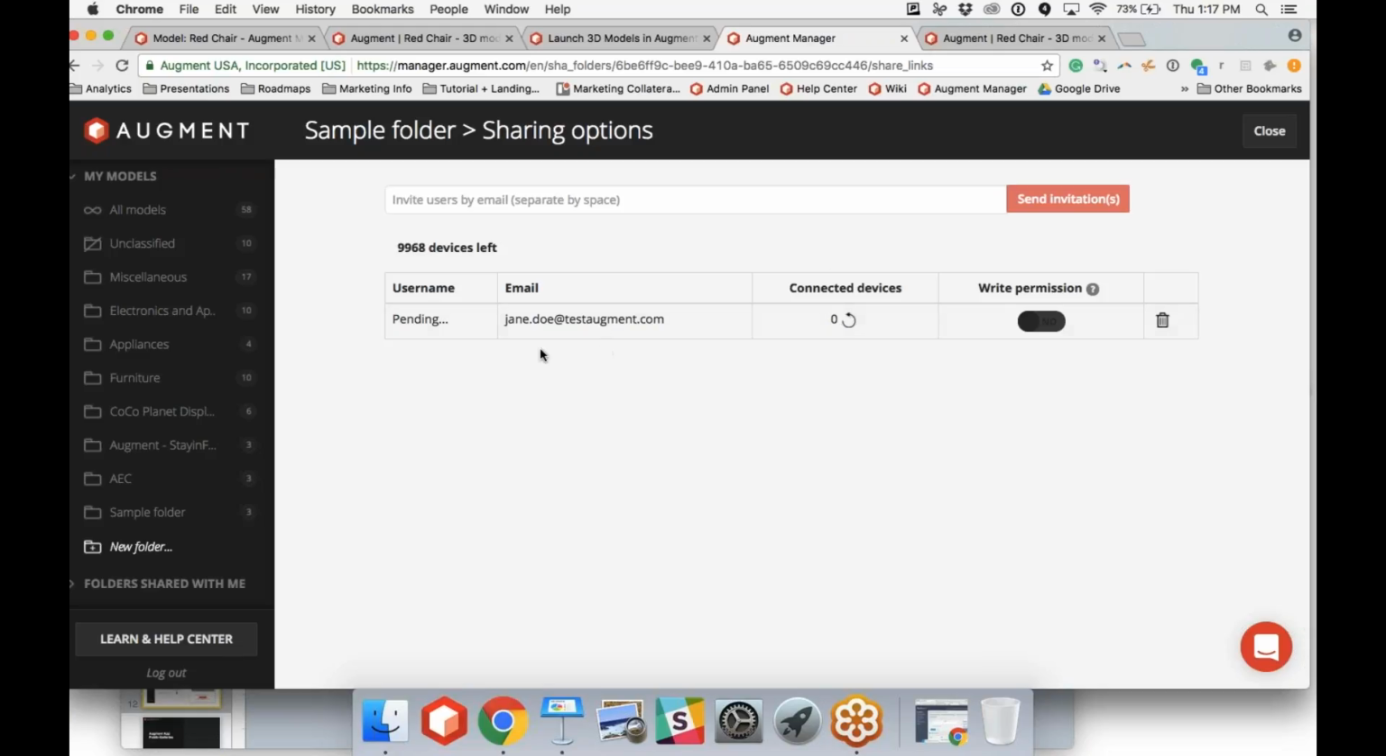So you'll see that I've invited Jane Doe, she accepts the folder, and now there's this new column here that says write permission. It says your collaborator will be able to add and remove 3D models in this folder. So it's completely up to you, the person that creates the folder. If I just press that toggle yes, now when Jane accepts the folder, she can add models or remove them. Or I could just keep it on no and she would just be able to view, like a view only permission. Okay, any questions so far there?